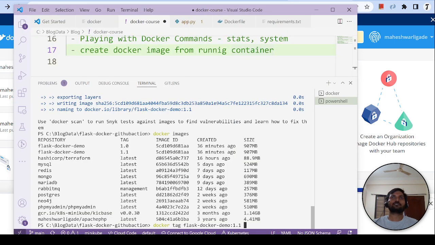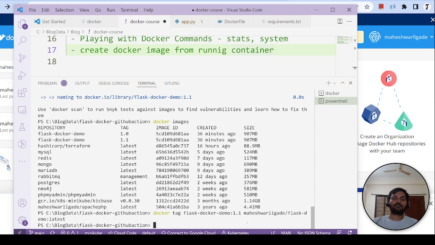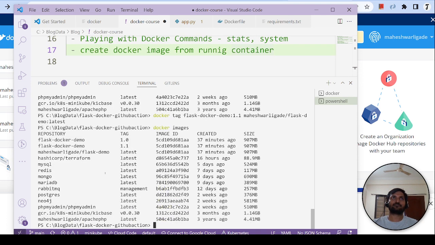Okay, I'll change the name to be better. Use the different flag, use the same name. I'll use my name slash demo test. Now you will see the images. You will find an additional image as well, which has this name. Then say docker push, and our image name.